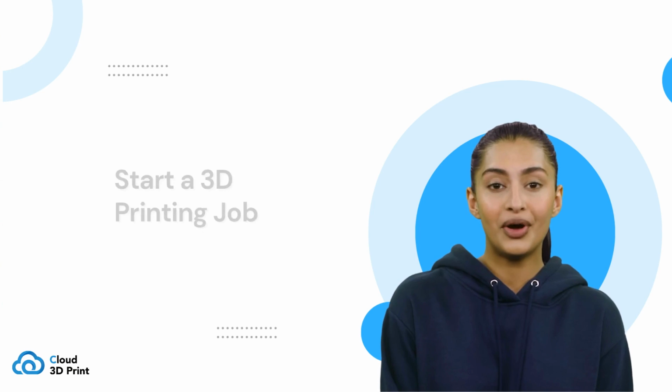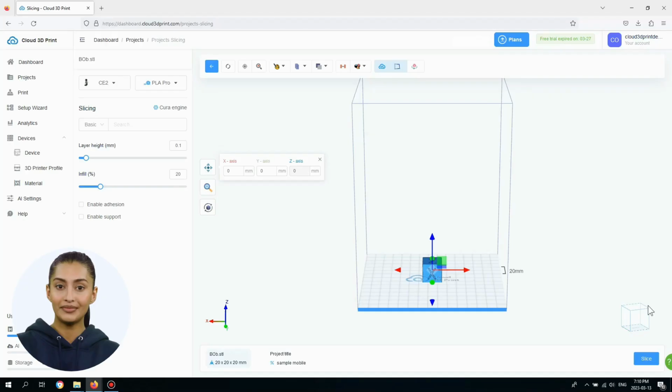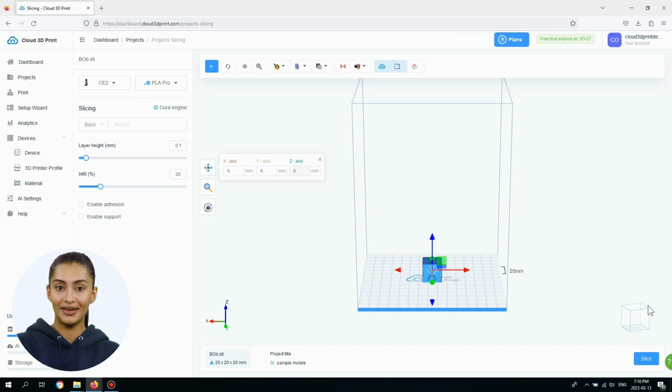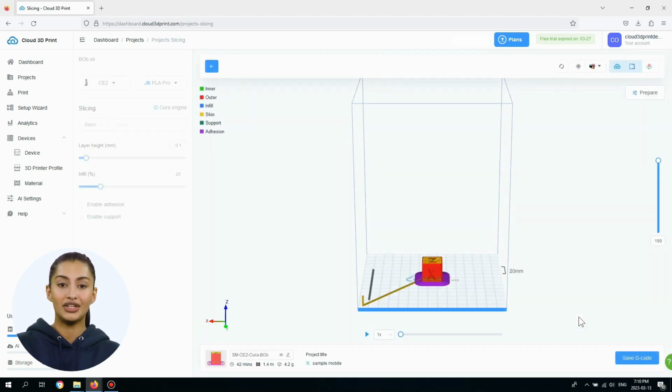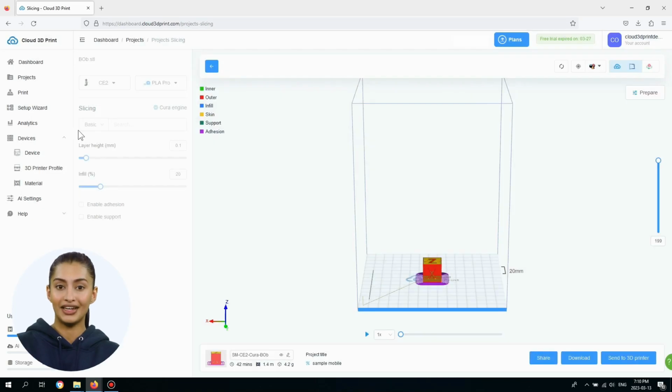In this tutorial, we will show you how to start a 3D printing job. Once you have added and connected the printer, you can begin printing. There are different ways to initiate a print job. On the slicing page, after saving the G-code, you can start the job by clicking on Send to 3D Printer.